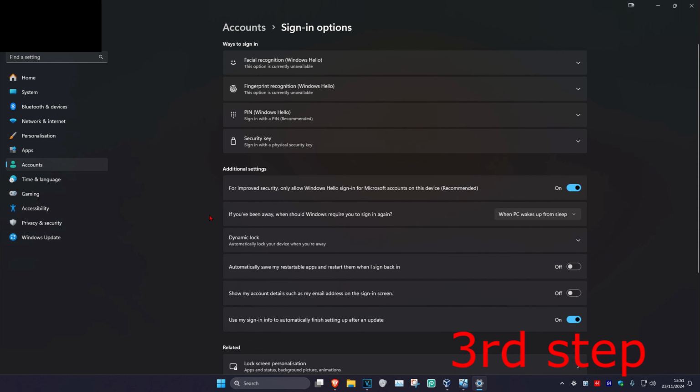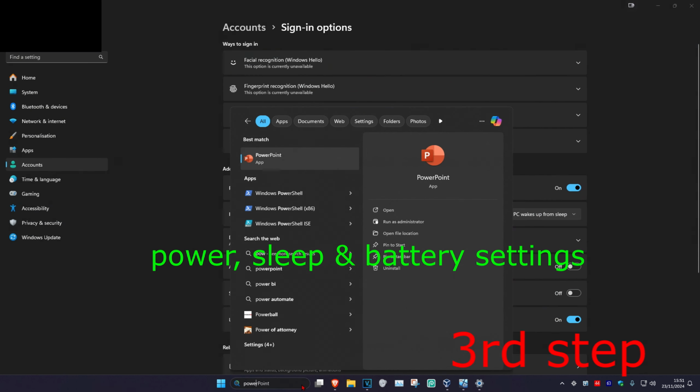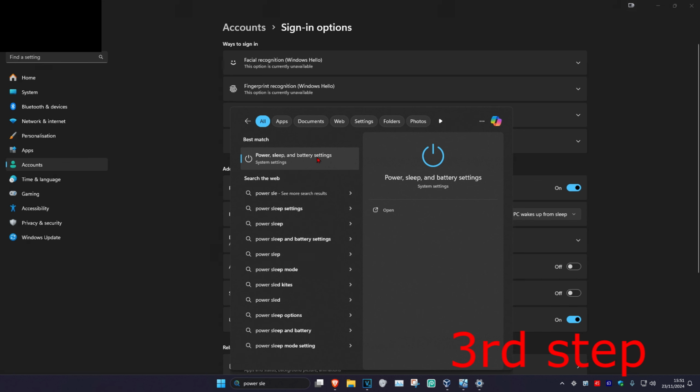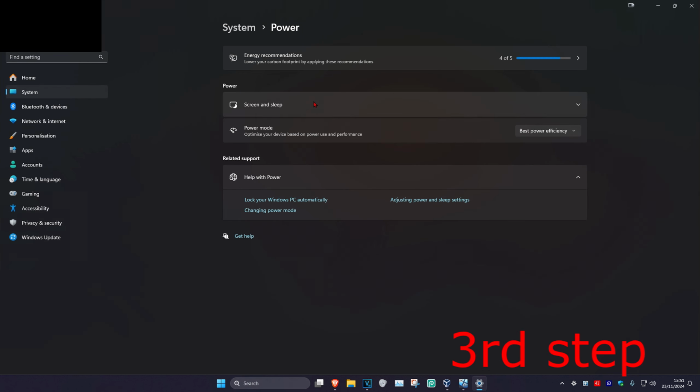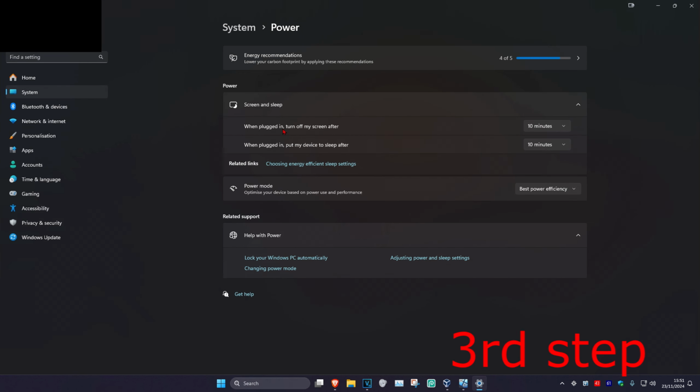If you want to adjust your sleep settings, you're gonna head over to search and type in power, sleep, and battery settings. Click on it. And now you're gonna click on screen and sleep. And you can now adjust your sleep settings.